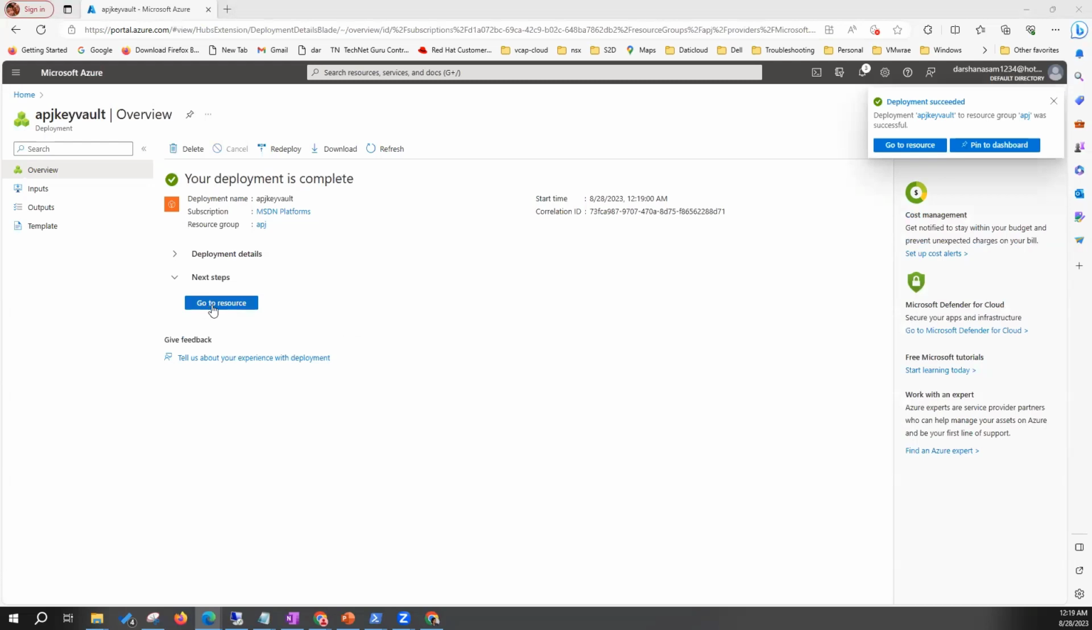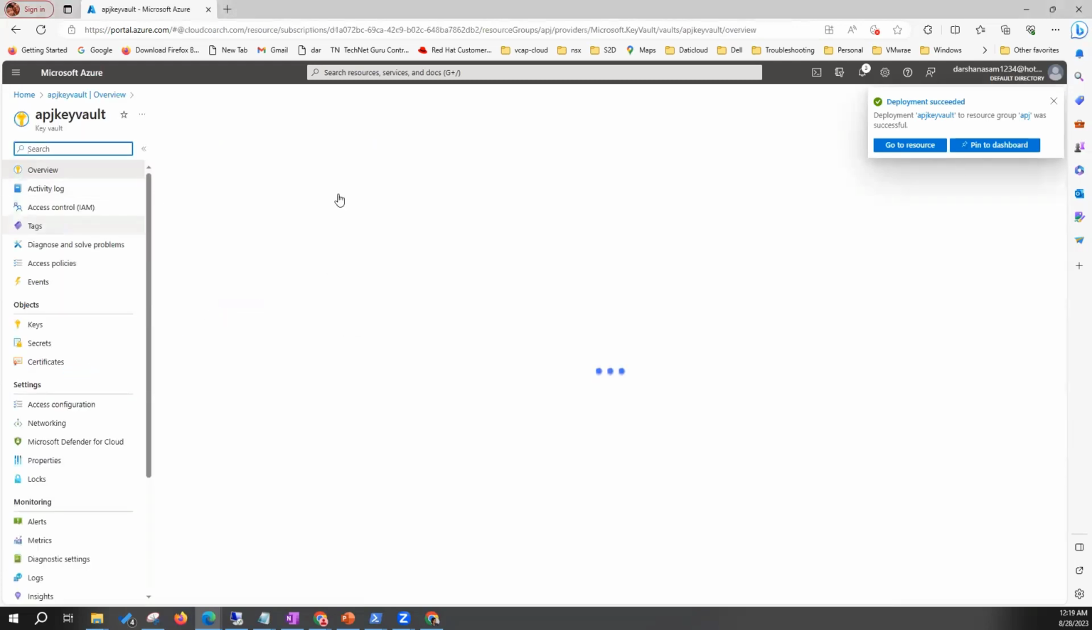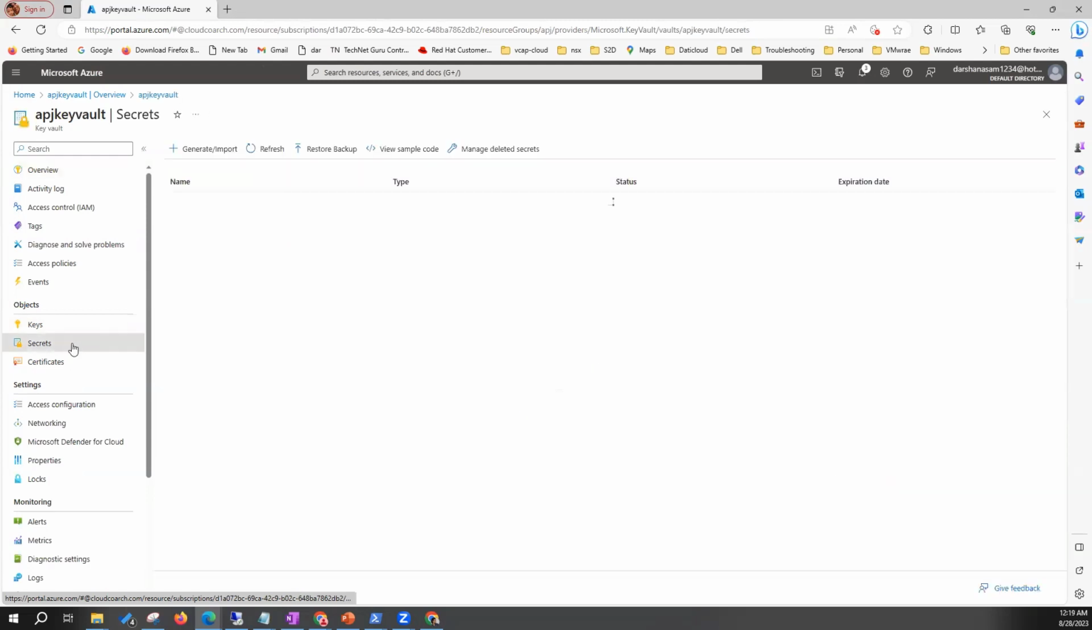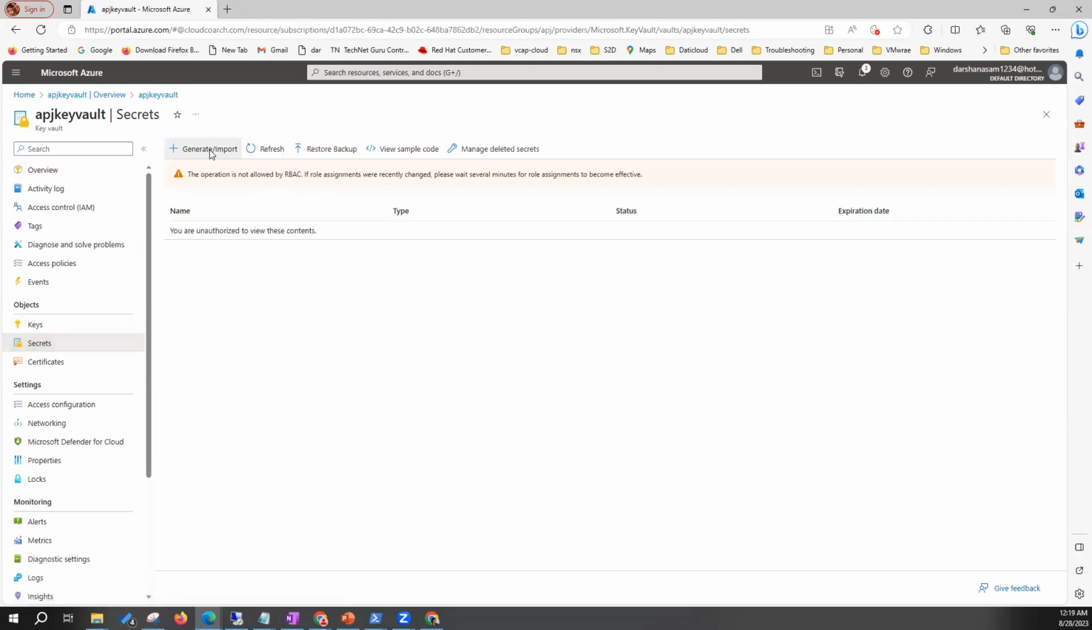Okay, it's done. We can go to the resource, and here we have options: keys, secrets, and certificates. We can store mainly those three items inside the Key Vault. So now, how can we store a secret? Technically it should be okay, but the thing is, first we need to assign the permission, otherwise you will get an error. Let me show you.